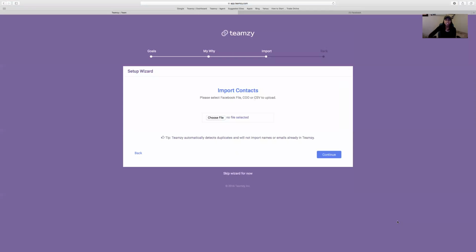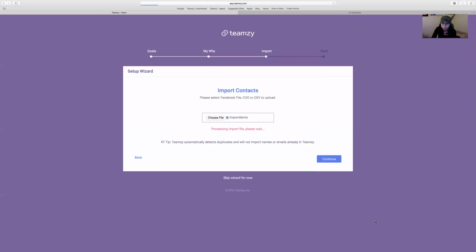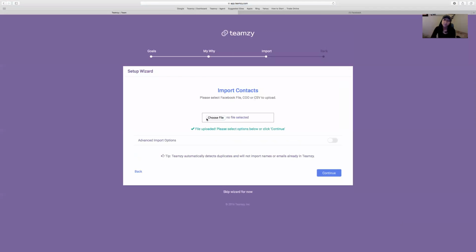Now, I'm actually going to show you what a quick import is. Okay, so I'm going to choose my file. I have an import here. Okay, you'll notice that once you import a file, the system is going to run a quick filter. It's going to make sure that it's in the appropriate format, one, and that it's actually got information in there that the system can read. Okay, so right now it's giving me the green light. File's been uploaded. Please select the options below or continue. So a lot of people just continue beyond here, but there's a really cool tip.